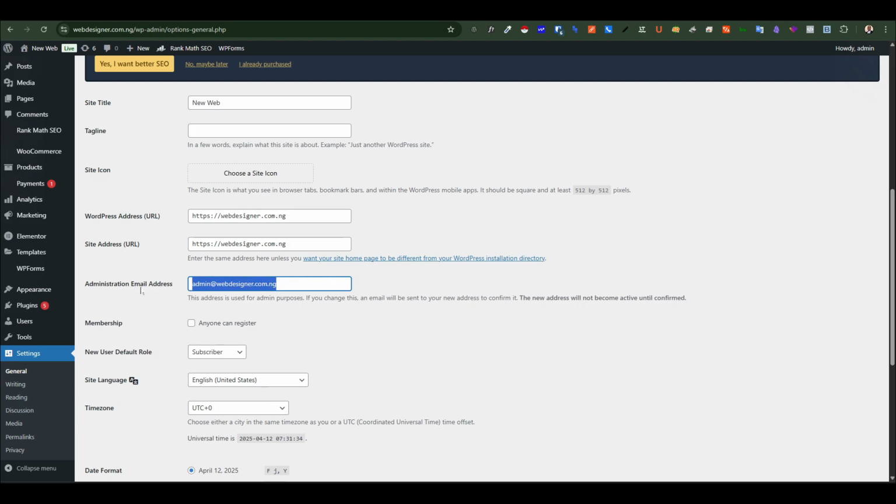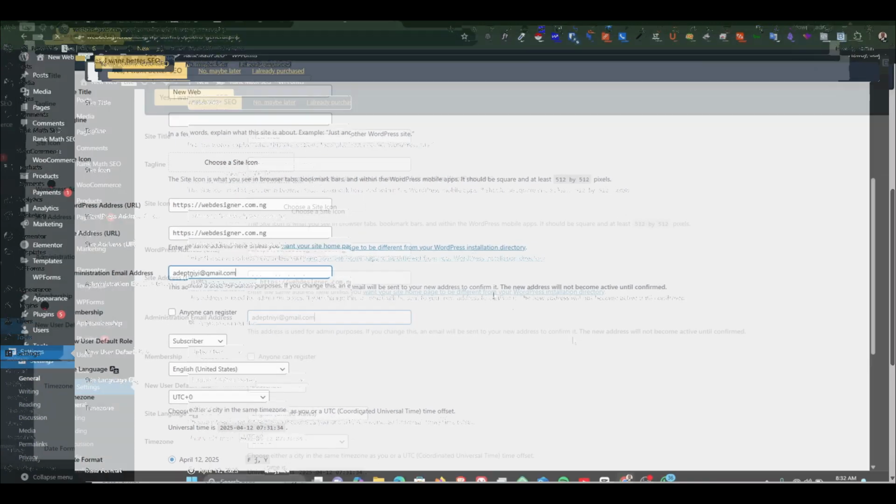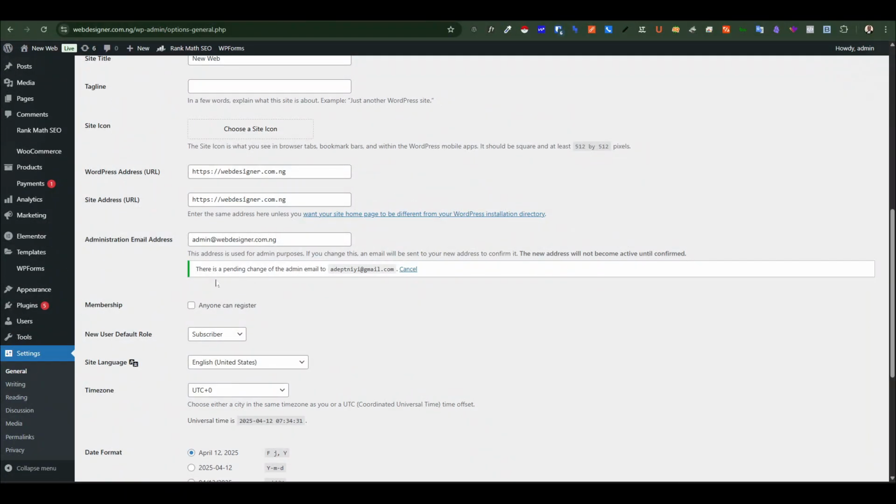Now if you go ahead and just input your email right here and click enter, you can see this note that says this address is used for admin purposes, and if you change this, an email will be sent to your new address to confirm it. So as soon as we input the new email, you can see that there is a pending change of the admin email to admin@gmail.com. So what we want to do is to change this email without having to confirm on the new email. So to proceed, I'll just cancel this.